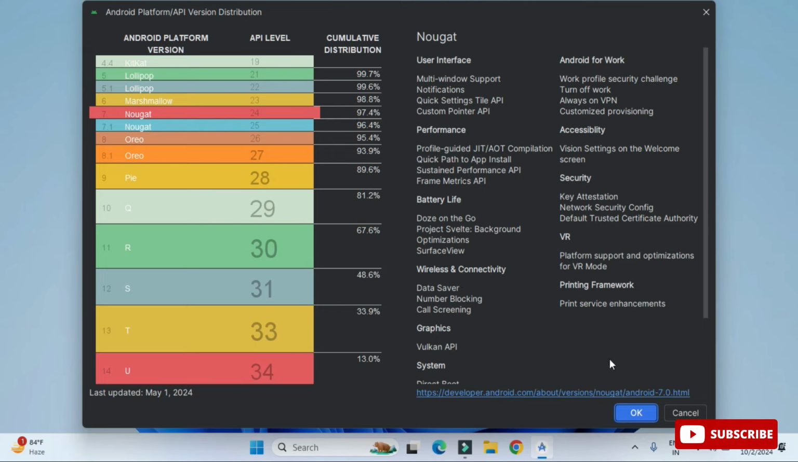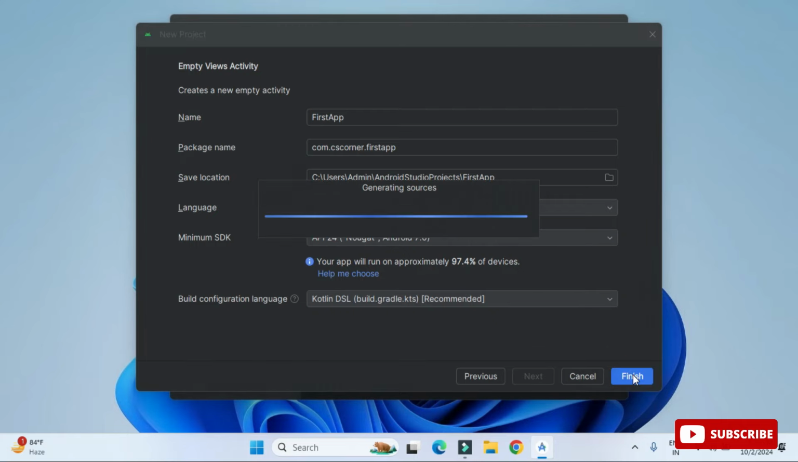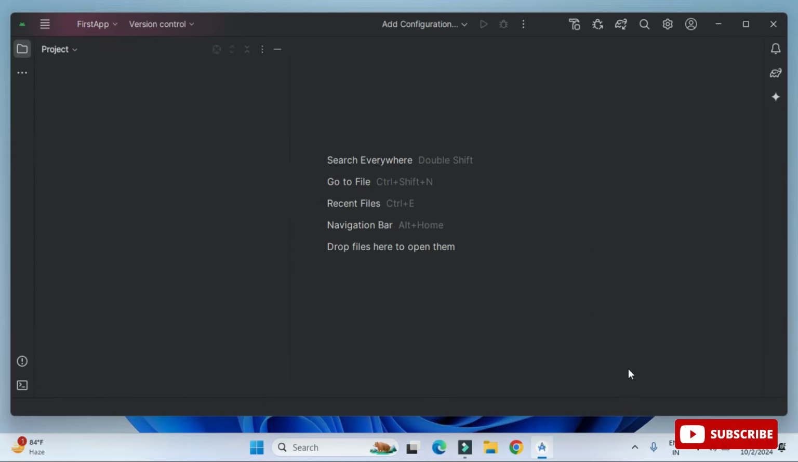So here, I'm selecting Android platform 7 because it is supporting around 95.4% of devices. You can take a higher version also, that will be okay. Now here, for build configuration language, by default the language will be Kotlin. I'm not changing anything, I'm just clicking on this finish button.